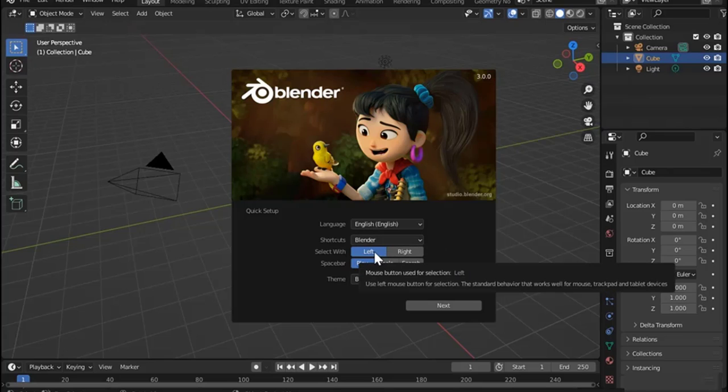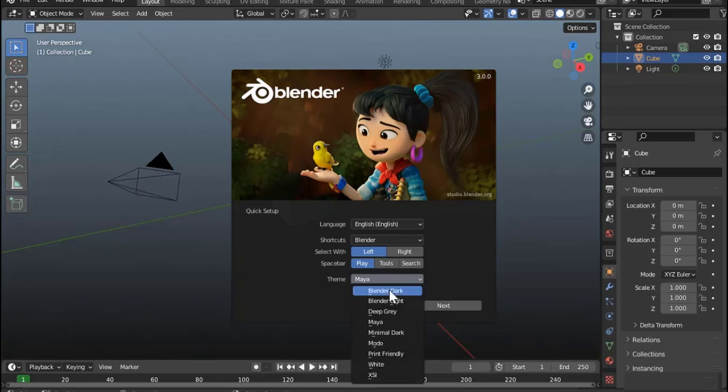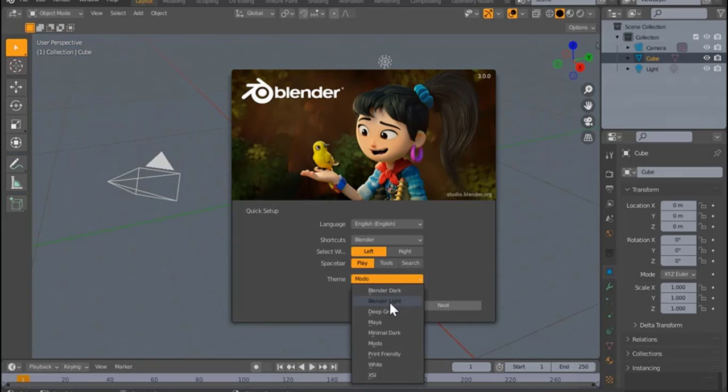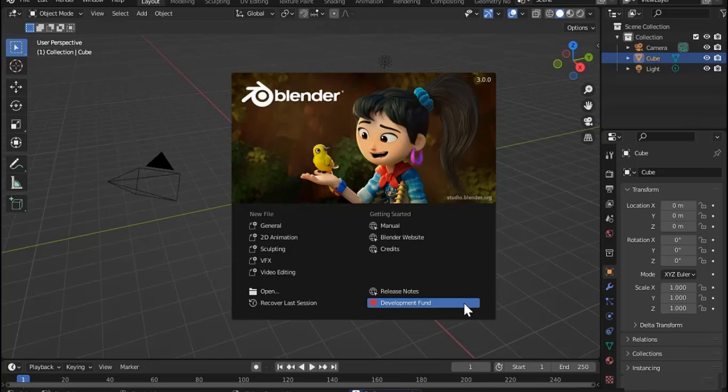Next, we're going to use Select by default with left. And the spacebar, we'll leave it on play for now, but I highly suggest in the future you explore using Search for your spacebar. This will allow you to search for any command or menu item just by hitting your spacebar. But because we're going to keep everything by default, we'll just leave the spacebar to play. You could even change the theme into Maya, Moto, or Light. I'll leave it on the Blender Dark by default.